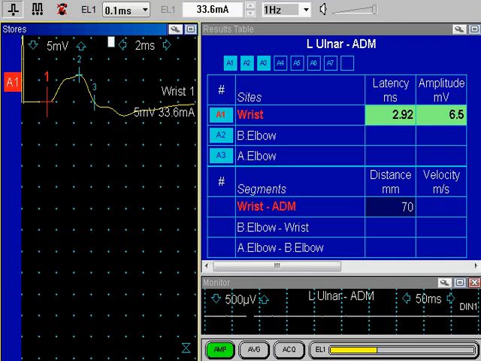The response is marked automatically. Marker 1 is placed at the onset of the compound muscle action potential, and the latency of this marker is shown in the result table. In this example, it is 2.92 milliseconds.